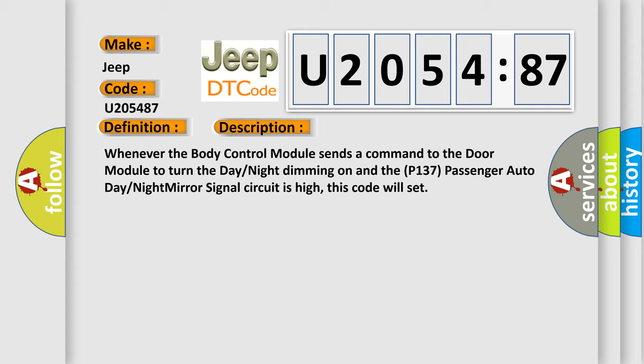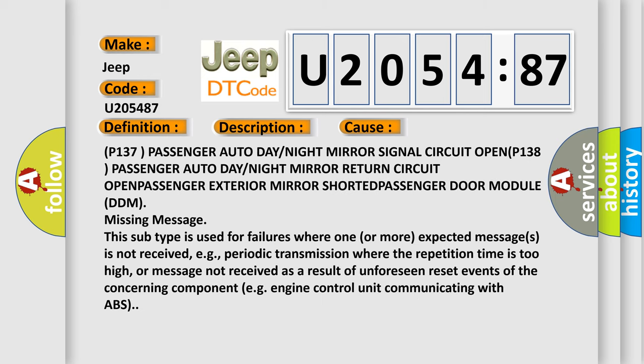Whenever the body control module sends a command to the door module to turn the day-night dimming on and the P137 passenger auto day-night mirror signal circuit is high, this code will set. This diagnostic error occurs most often in these cases: P137 passenger auto day or night mirror signal circuit open, P138 passenger auto day or night mirror return circuit open, passenger exterior mirror shorted, passenger door module DDM missing message.